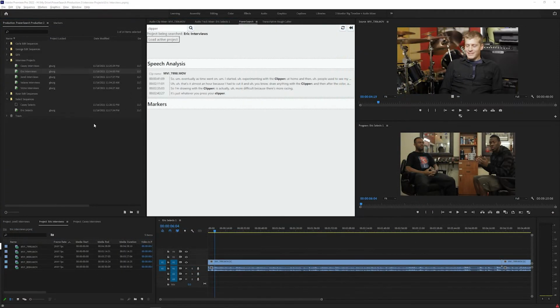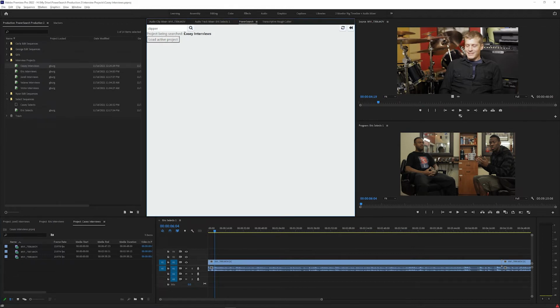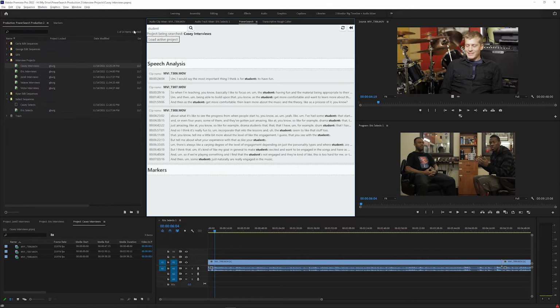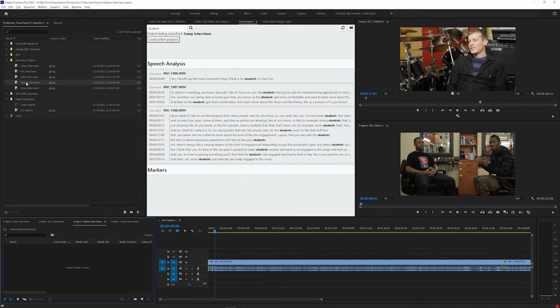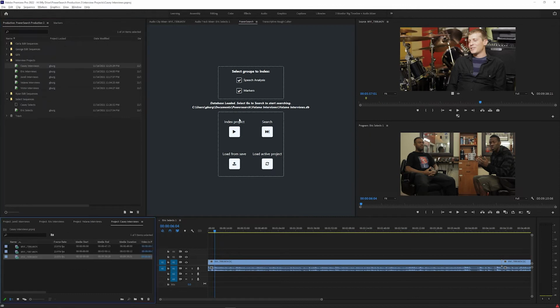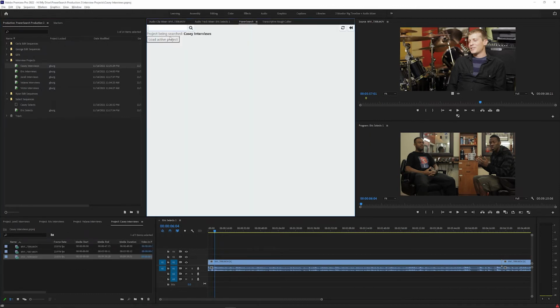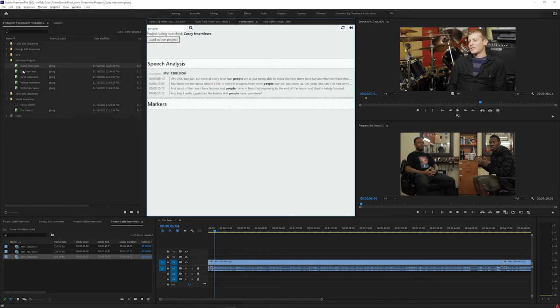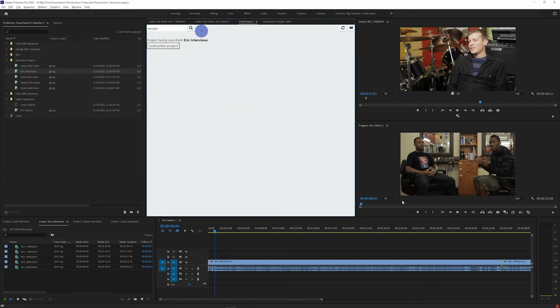If you're working in a Premiere production that contains multiple projects, project switching works the same way. You can open different projects, click Load Active Project, and then search. If a project hasn't been indexed yet, you'll need to index it first before you can search it. While PowerSearch can't index an entire production, if you need to search for a term across multiple projects, you can load one project, search, see the results, load another project, switch to that project, and repeat the search in the new project.